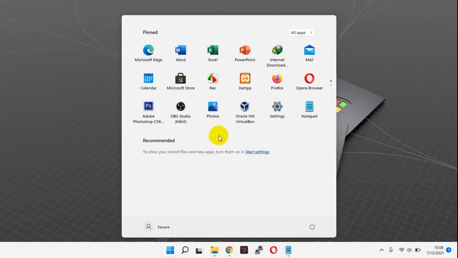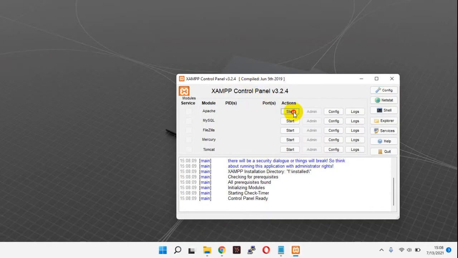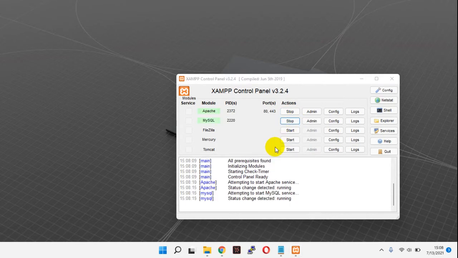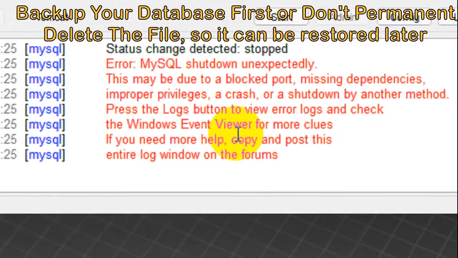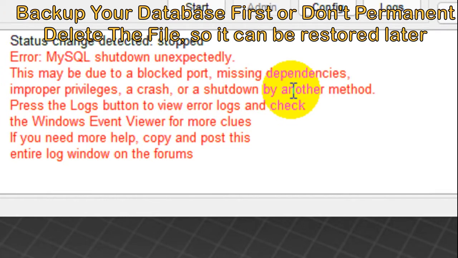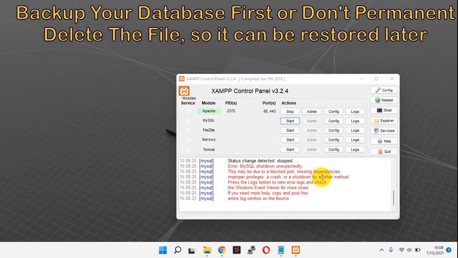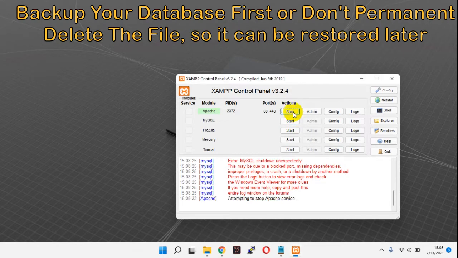In this video, we will show you how to solve a problem on XAMPP with MySQL shutting down unexpectedly. If you try to run MySQL, a message appears with a problem like this. Actually, there are many reasons that can cause MySQL to error like this, but you can try this tutorial to see if it helps with your problem.